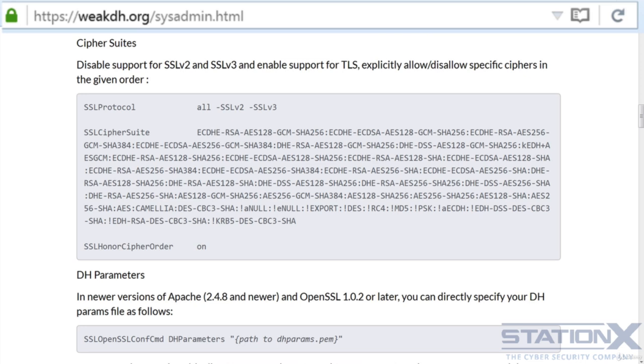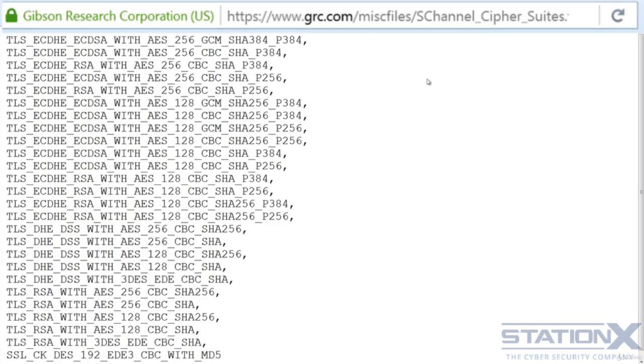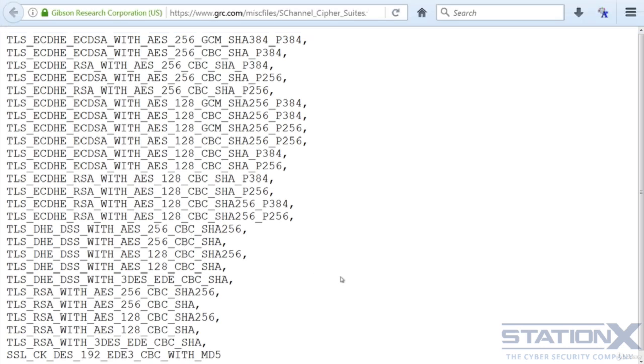Another site to look at for a good cipher suite list is weakdh.org. There's one here. Another one that I recommend is from Steve Gibson. This is his list, and it's in the format suitable for Windows servers. This is also another good list of preferred order for your cipher suites.